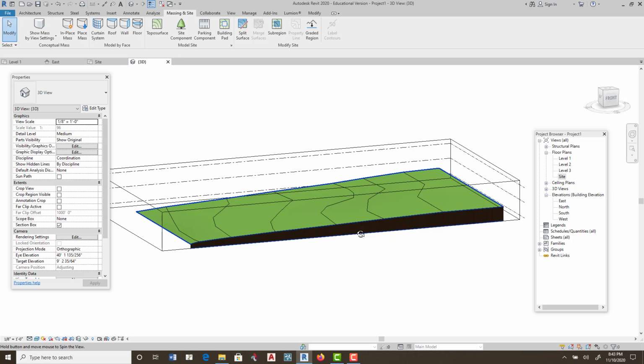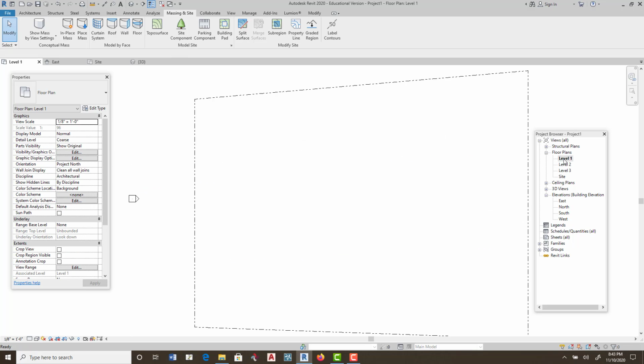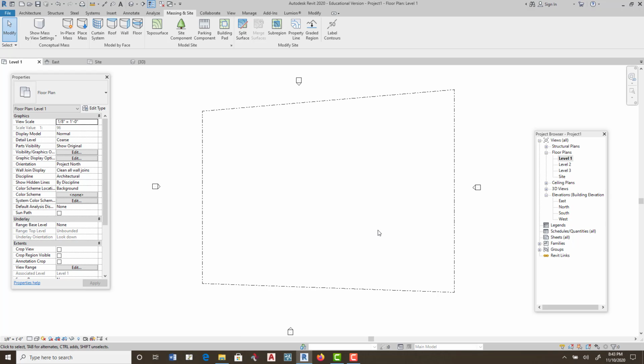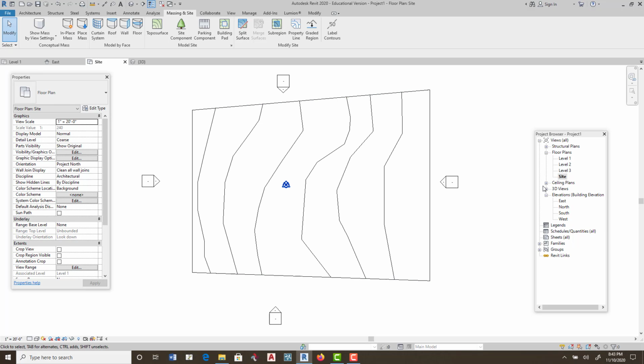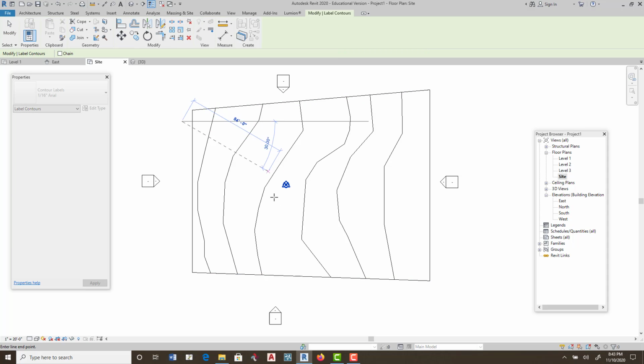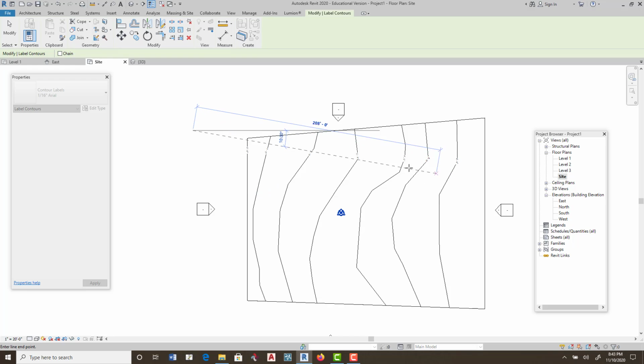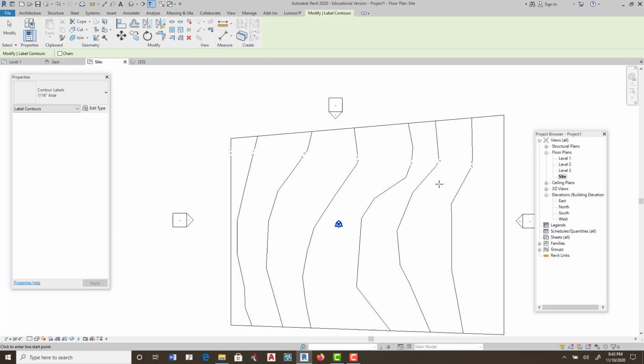Okay, so now we go to level 1, and we're going to look at that, right? And you can see that there are no contours, right? Let's go back to site. So if you don't see them, don't panic. Say, uh-oh, I forgot I'm not on site. See that 50 labels? You can click on there and find a nice place, and no matter where you drag it, it'll place those contours on there very nicely. So now you've got contours.